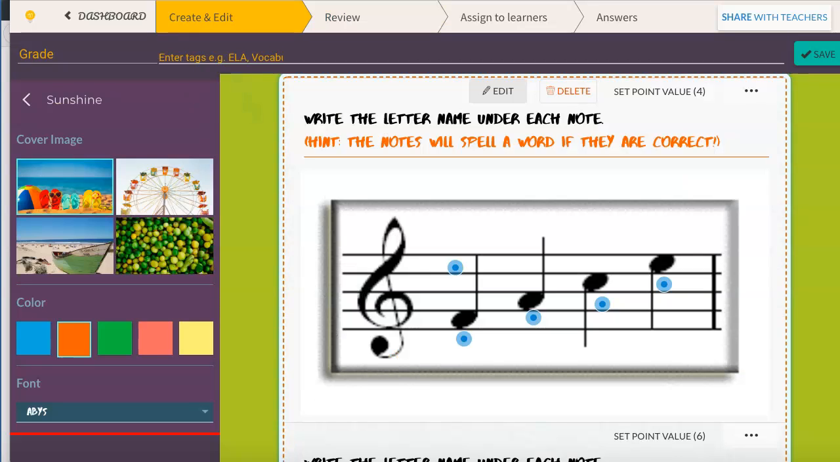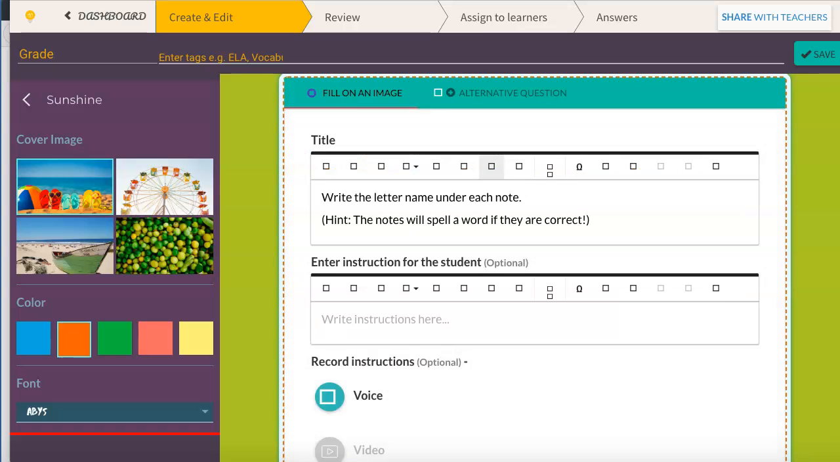Now let's go into edit mode by clicking on Create and Edit to see how the quiz was created. If I wanted to edit any part of the question, I would click this Edit button. If I wanted to delete the question, I would click the Delete button. If I wanted to set the point value, I would click Set Point Value. Let's edit the question.